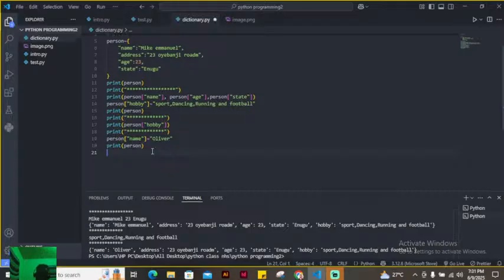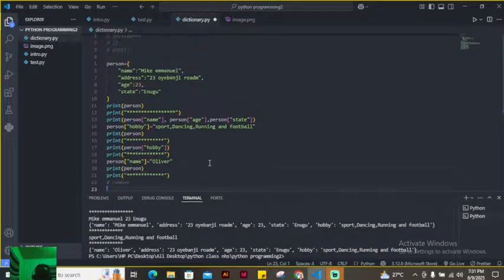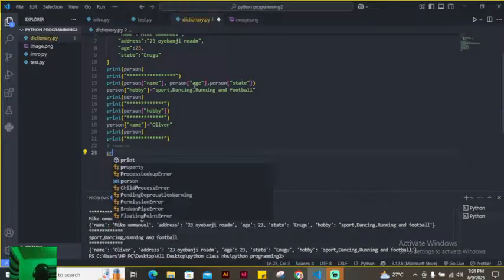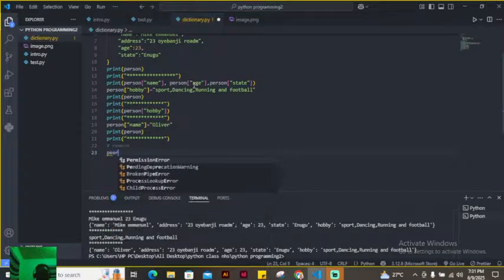Now if I come here and say I want to pop out, which means I want to remove, let me comment it out. Remove. Let's say I want to remove any particular key in the dictionary of person. Let's say I want to remove something like states. So I can just say person, person is my dictionary name.